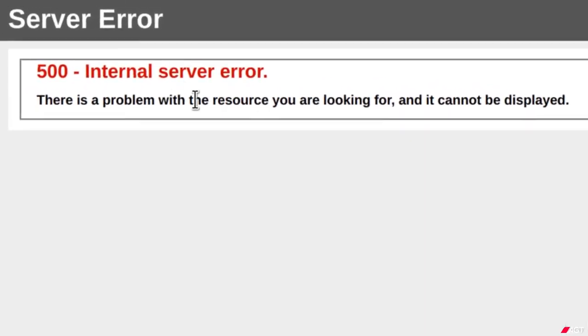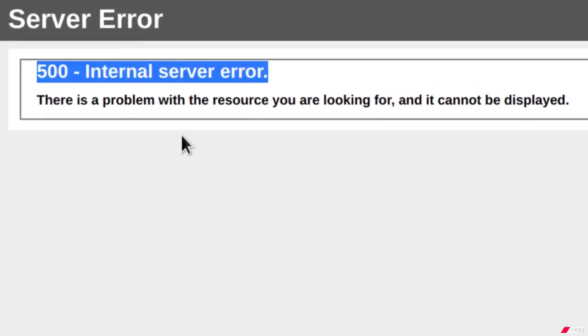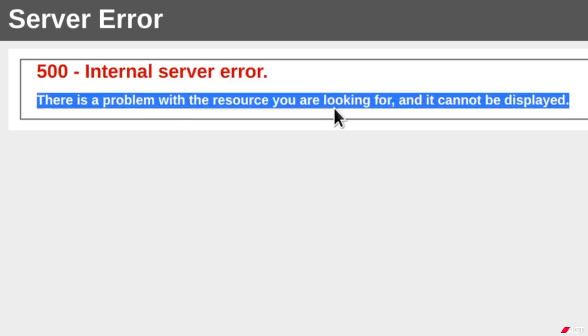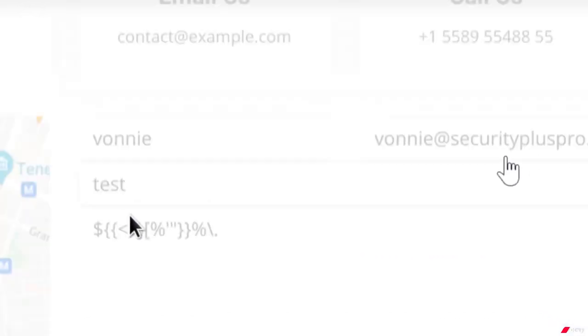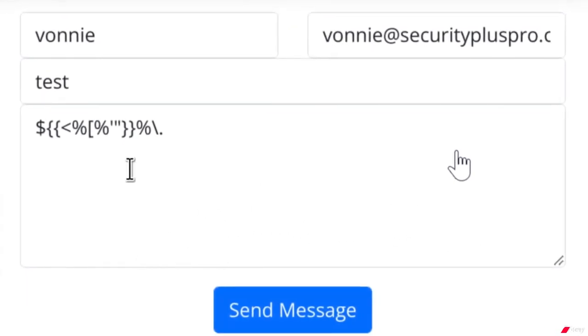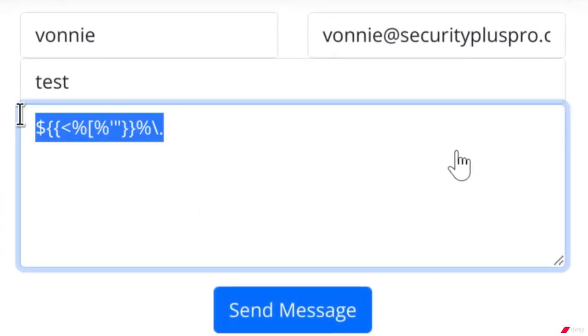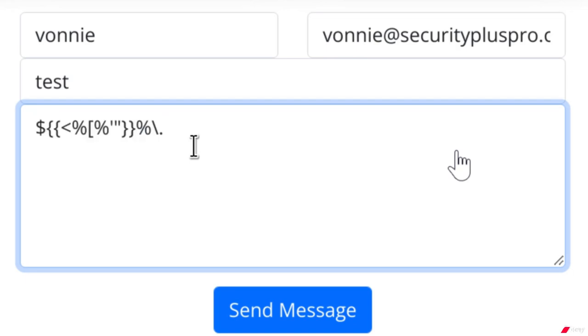What? Interesting. 500 internal server error. There is a problem with the resource you were looking for and it cannot be displayed. That's interesting, right? So what we can do is keep backing off the characters until we find what's breaking things. It's because there's probably bad syntax in our polyglot payload, meaning our templating engine is interpreting something in our SSTI polyglot as code and not data. That's the issue. When the two are confused, vulnerabilities arise.